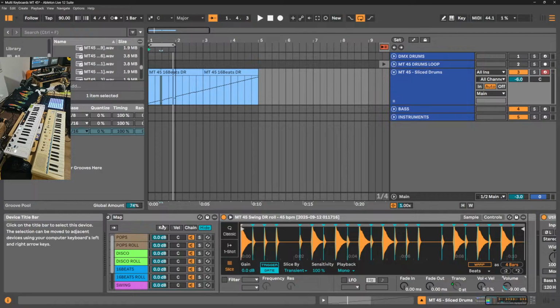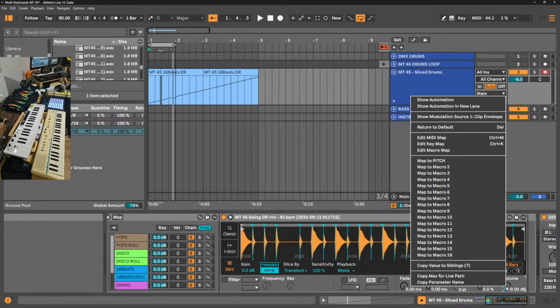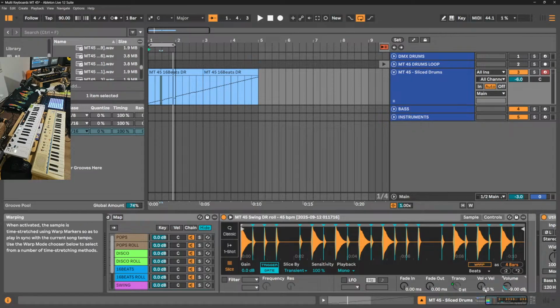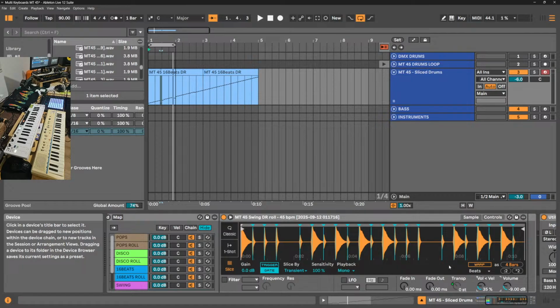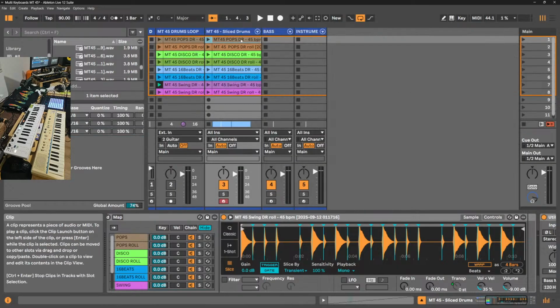And as I have one sampler per loop, I will tell it to copy this value to all the siblings. And then bring the volume to velocity to 35%. This is the default in Ableton. And same way, copy this value to siblings. That way, no matter which loop I use, this will work great.